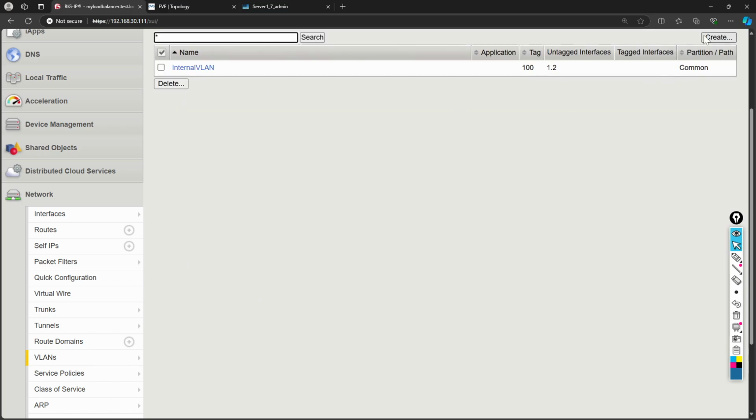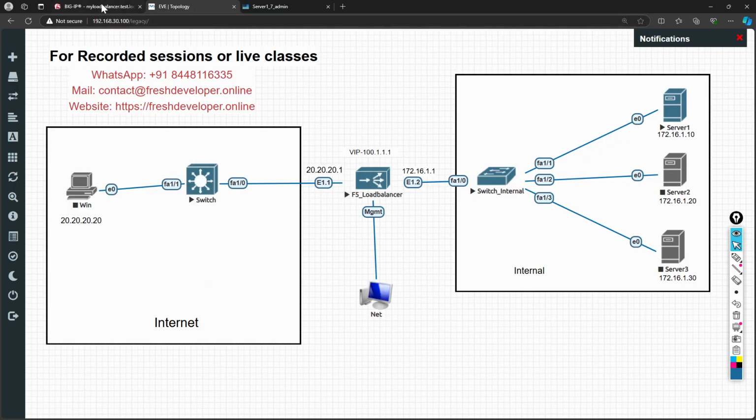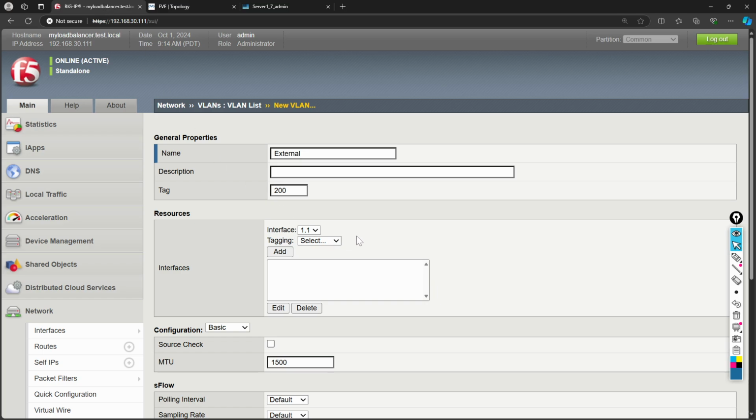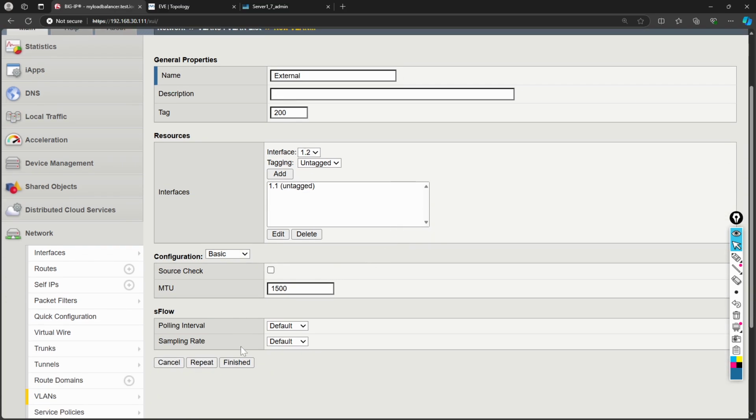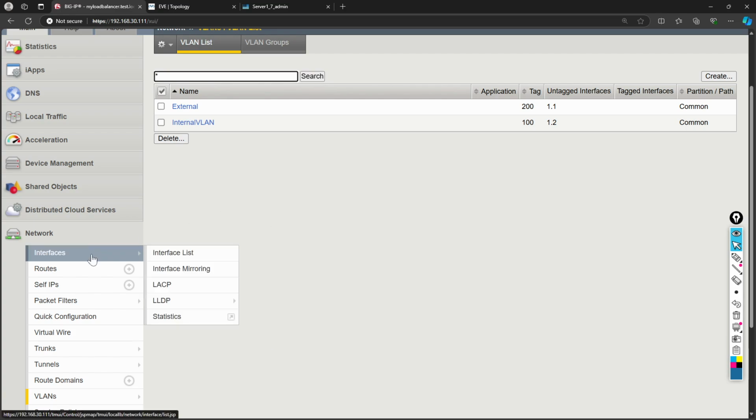And let me add one more, that is for the external. Here it's not mandatory to put that VLAN, but I will just do it. Here, let's take 200. Anyways, we are going to create an untagged, so it doesn't matter. This is 1.1, right? So 1.1, I will select this one also untagged and add and finish it. Okay.